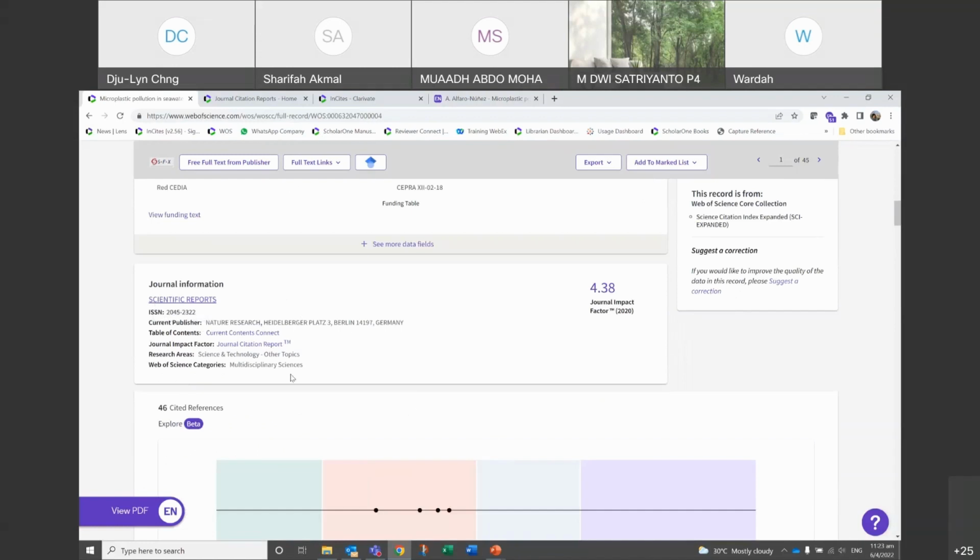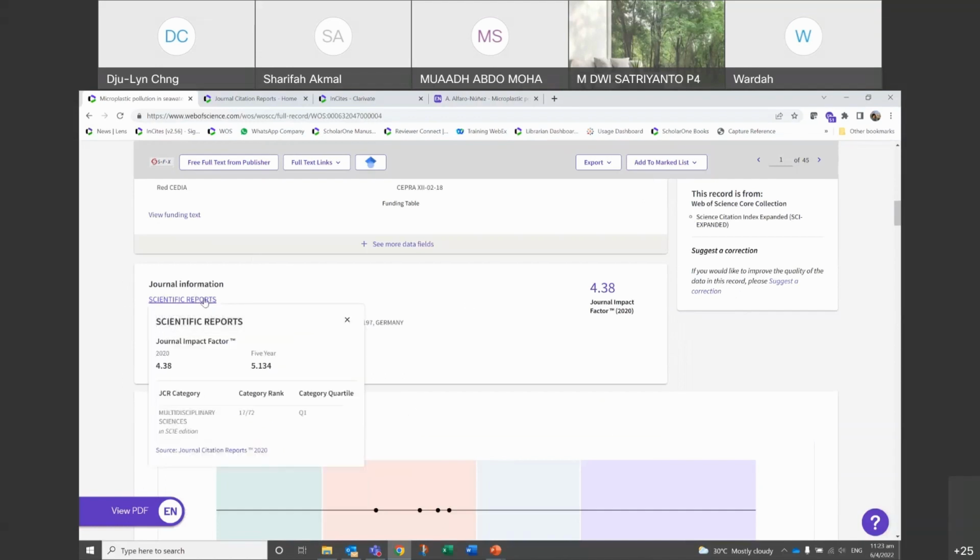We also have journal information here. For UMT, you actually have Journal Citation Reports, and that's why you are able to see this particular tab here, where it will show you which journal it is coming from. And if you click on the journal's title, you will see the quartile information for that journal as well as the journal impact factor.